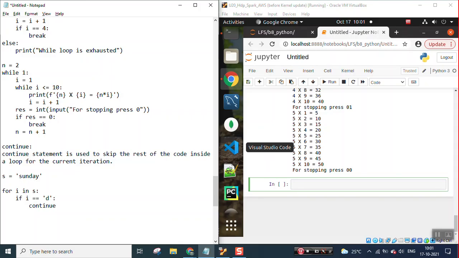If you remember, what break used to do is as soon as this is encountered, it stops. If we use break in place of continue, it will give me only 'Sun', right? But in case of continue, it will just skip the current iteration only. So continue statement is used to skip the rest of the code.